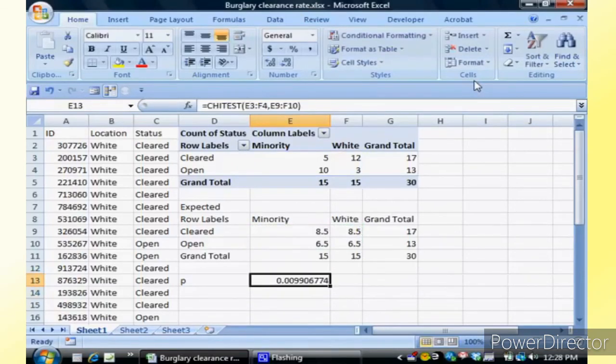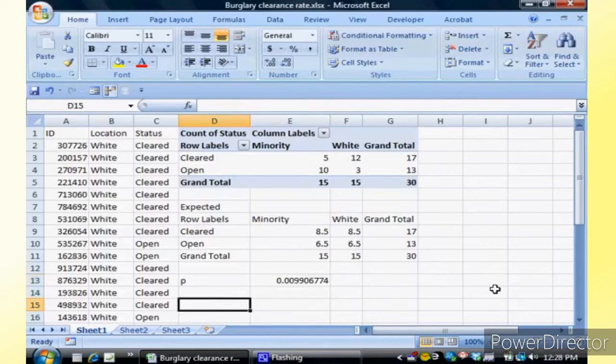And here I get a probability level. It is, as you can see, 0.0099067774. The thing to look for is whether this value is less than 0.05. And this one is quite a bit less than 0.05. So what that means is that the differences that we see in clearance rates between minority neighborhoods and white neighborhoods is not just due to randomness, or not due to the fact that we're looking at 30 randomly sampled cases rather than all of the cases. It is in fact a real pattern in the population of all burglaries in minority and white neighborhoods. So that's how to figure a chi-square test in Microsoft Excel.